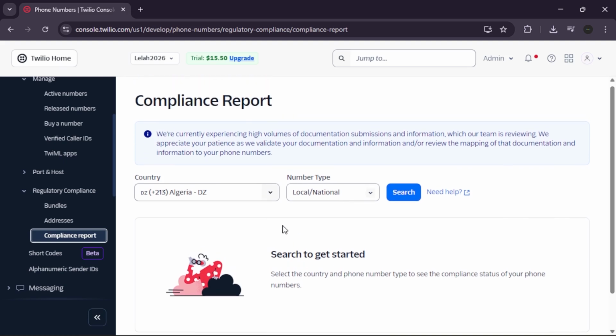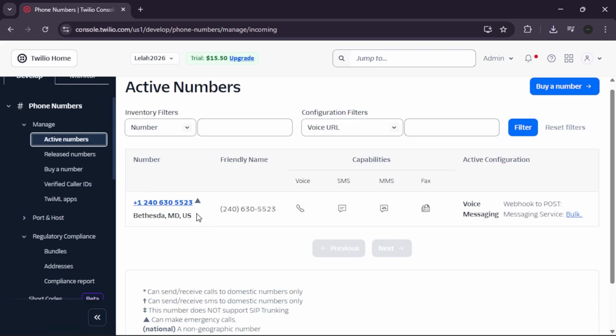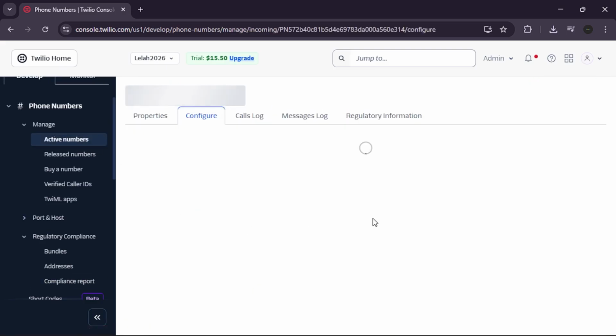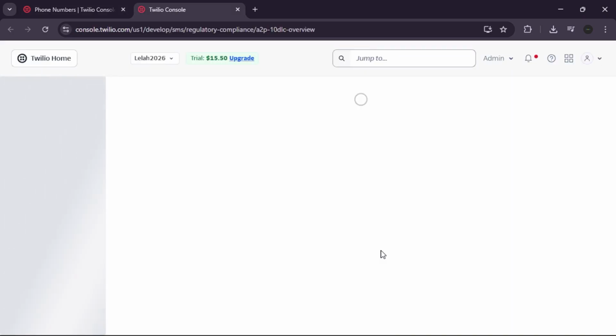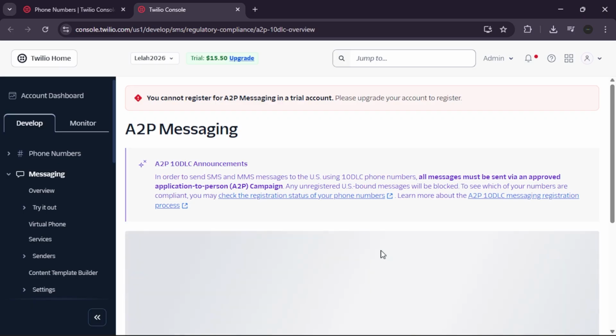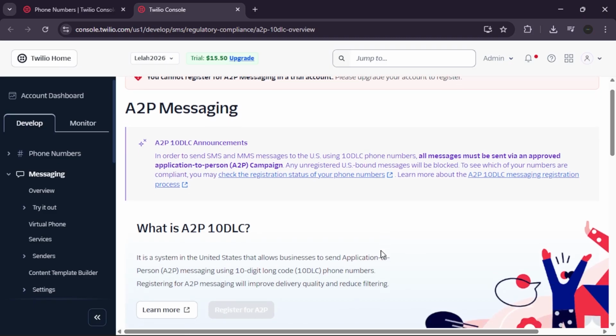Step 4. Toll-free verification. For those using toll-free numbers, go to Active Numbers and click your number. Under the Regulatory Information tab, click Verify this toll-free number. You'll need to describe your use case and provide your website URL. In 2026, Twilio uses AI pre-screening to approve these faster, usually within 24 to 48 hours.